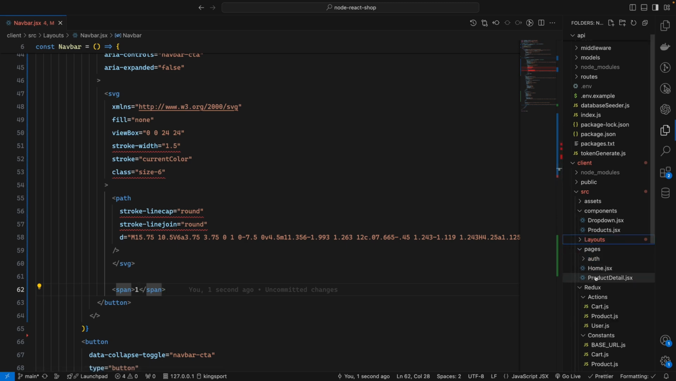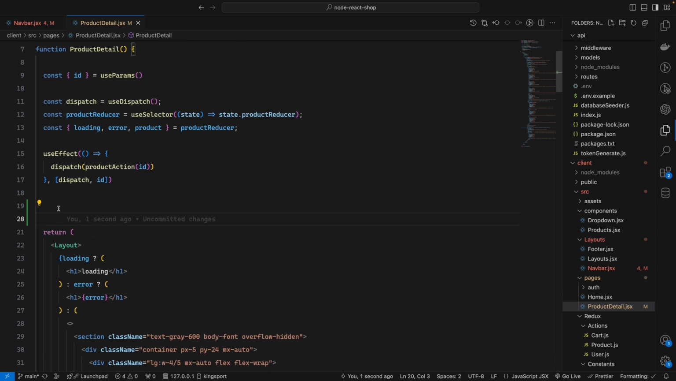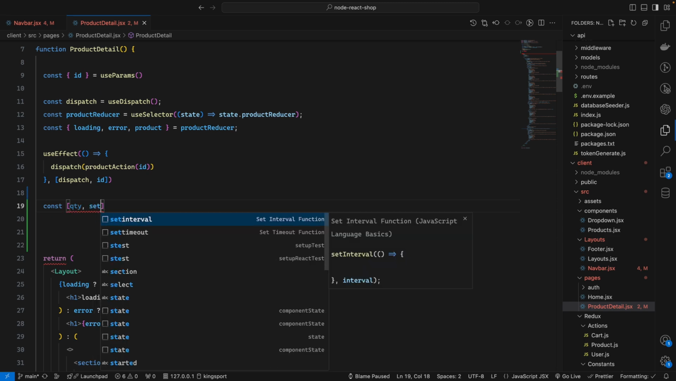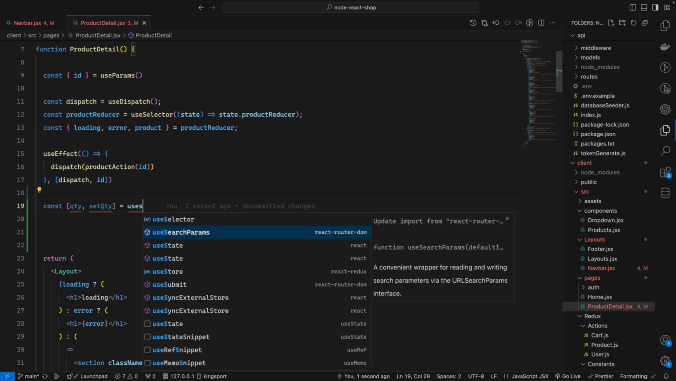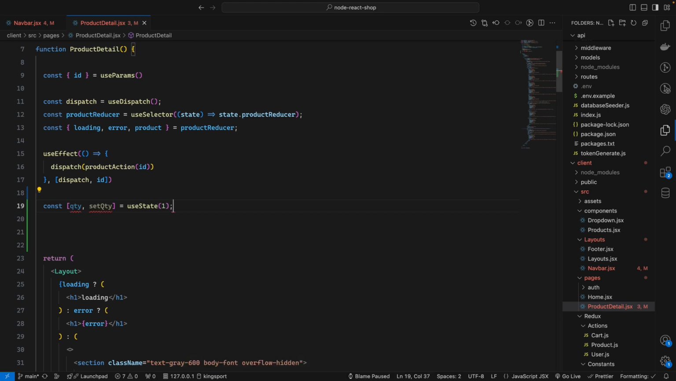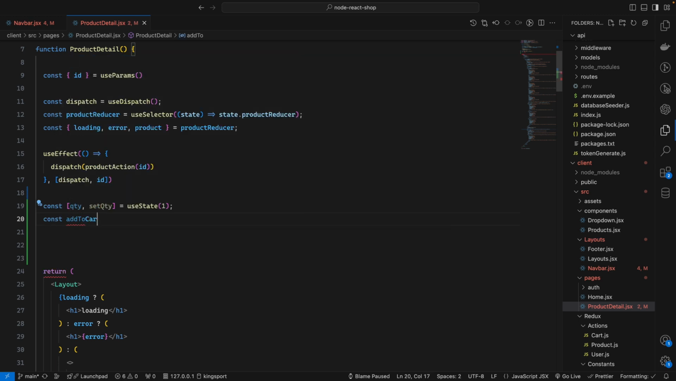So I will go into the product detail, and in order to add into the cart, we need two things, which are quantity and the ID. For the quantity, I would like to have const qty, setQty, using useState here. First of all, quantity should be at least 1. It cannot be 0 or 2. So the possible value is 1. Whenever the user adds the item, the quantity will be 1, and then we will create another one, addToCartHandler.